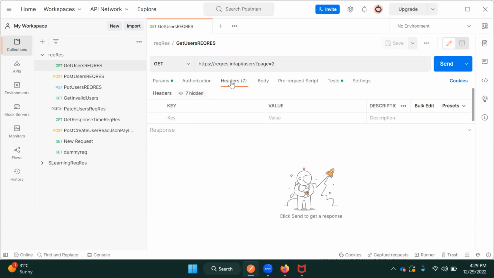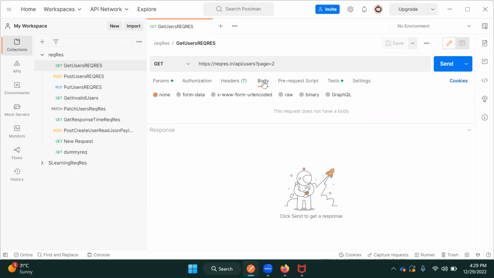In headers, again it should be blank. And in body, we are not passing anything. I will tell you when body will be required. Basically, body is required in case of post and put methods. Since this is a get method, I have selected none for body. In the pre-request, if you want to do some kind of activity before the execution, you can use this block. In the test block, I have added some test cases. I will let you know what I have done here.